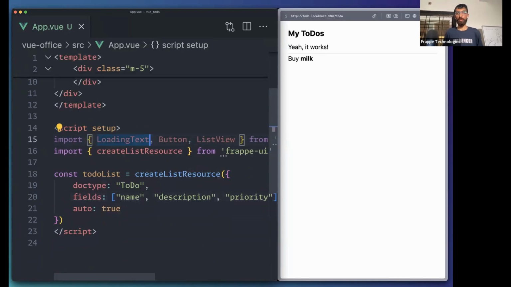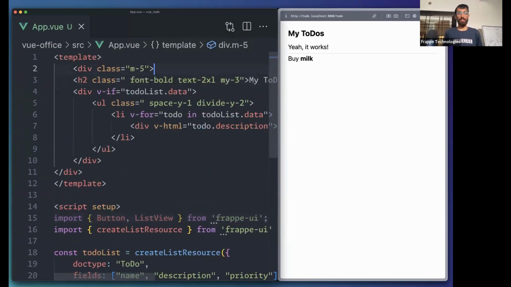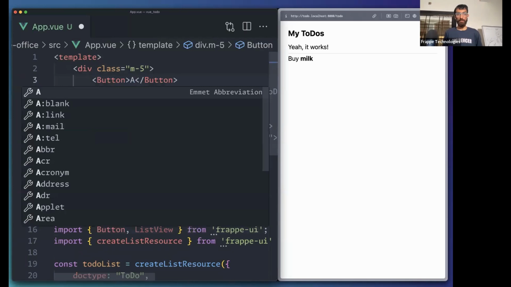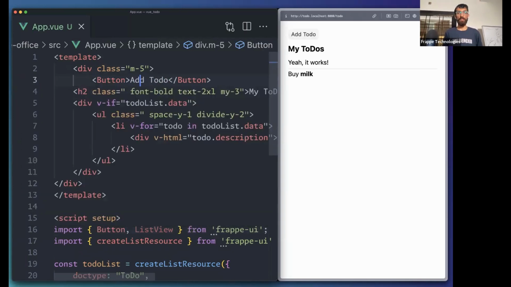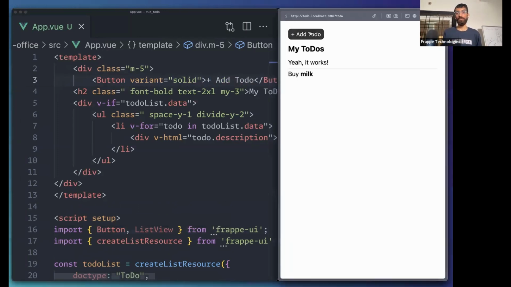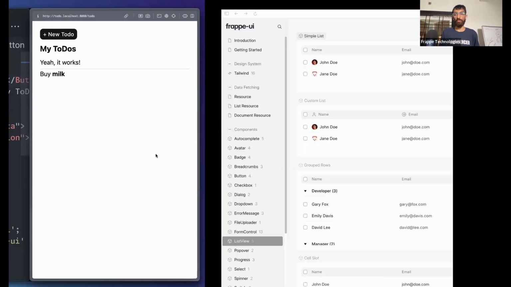So the loading text is no longer required, but not the button. We'll keep the button because we'll need a button to add a to-do. We'll make it work later. So for now, I will add it here. Add to-do. Let's make it variant solid. So it's a Frappe espresso themed button, black. Plus icon if you want to. New to-do. Cool. We'll get it working later. It will open up a dialog box with the form. But yeah, let's first make sure we can use the list view to render.